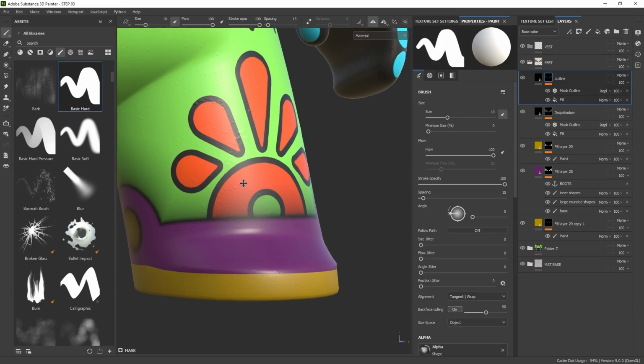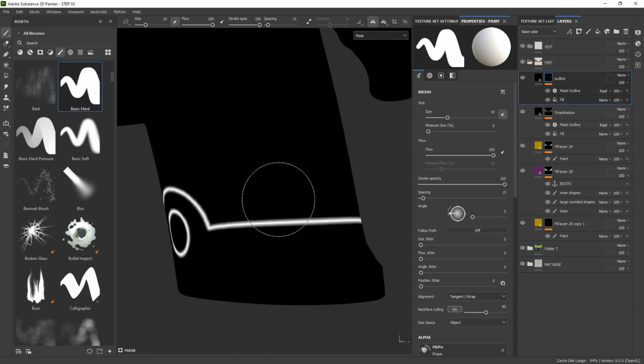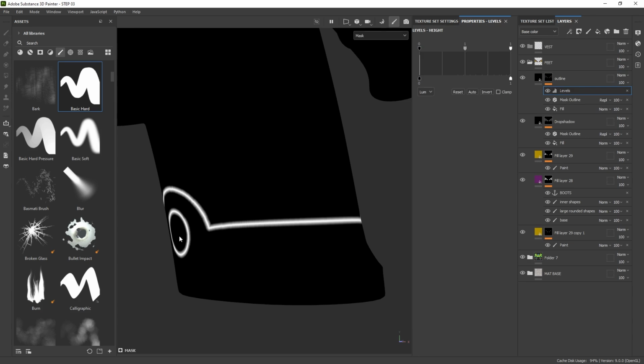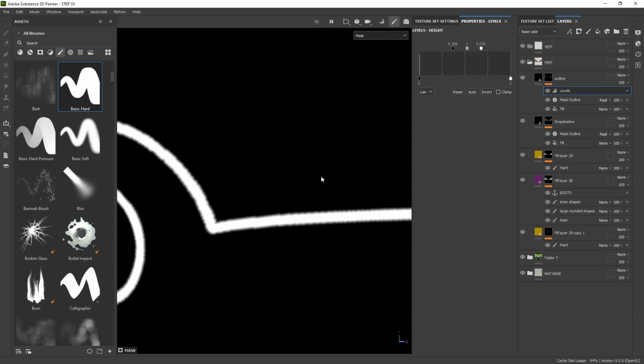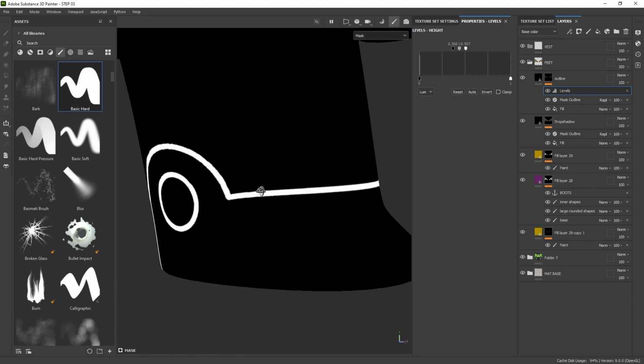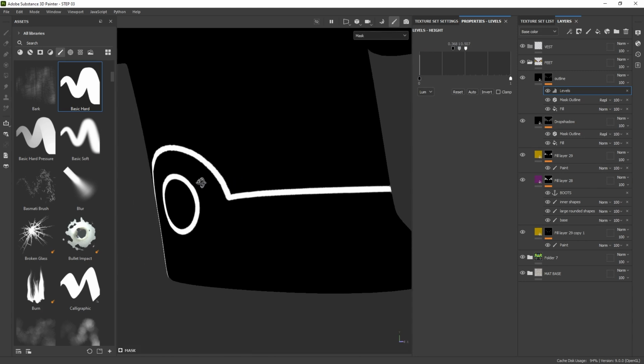So let's go back into the mask. Let's have a look at the mask as well. And I'm going to bring in the levels. And once again, I'm going to use the levels to crunch these values. So I'm going to push the white highlights towards the back and the black tones towards the center. So basically removing any mid grays, like that. All right, so that is going to really sharpen up this line.